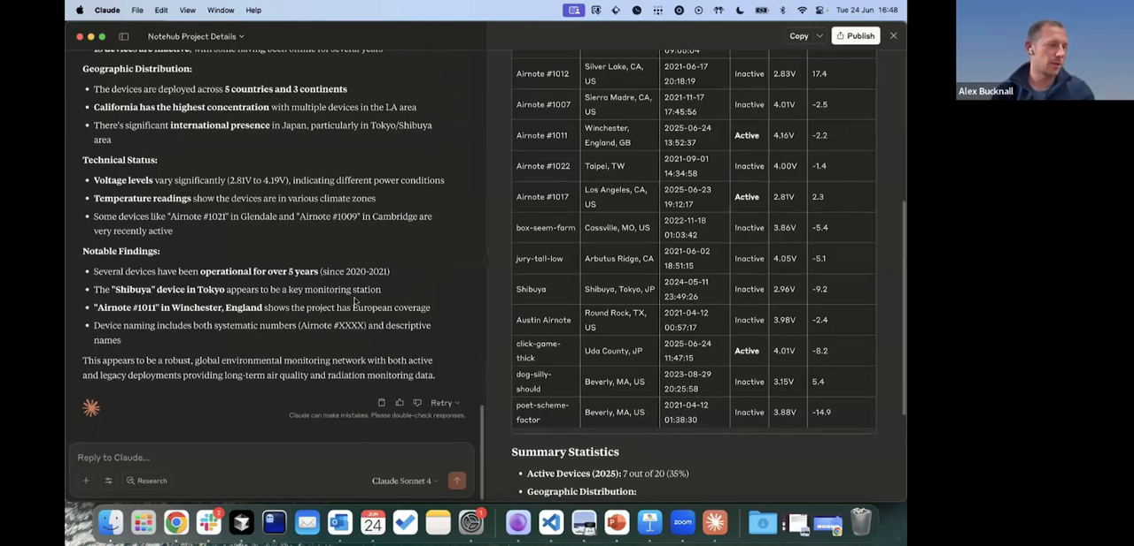Let's go a bit further. Let's try and see if we can create a bar chart of the distribution by location of the first 50 devices based on country.